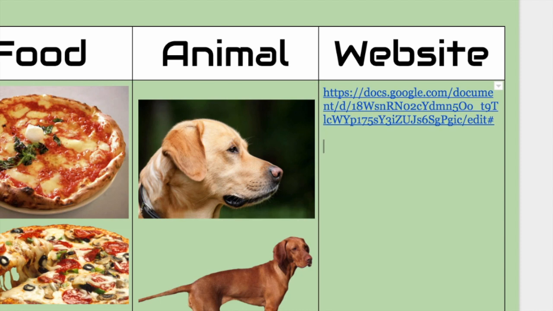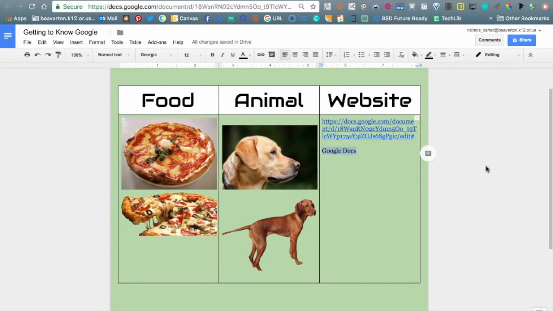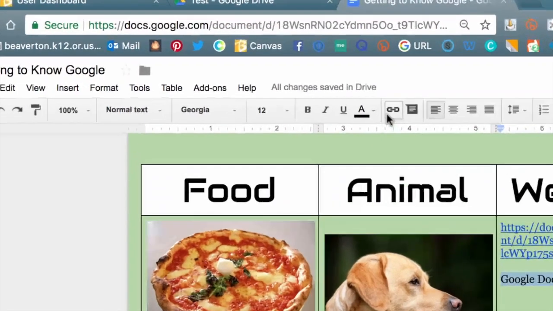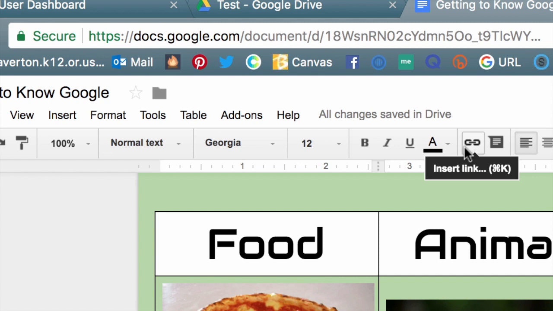So let's just pretend that this is, I'm just going to say it's my Google Doc. So I'm just going to say the word Google Doc, and then I'm going to highlight that Google Doc. And depending on how you usually use these different features, I'm going to show you a couple of different ways. You decide what works best for you. You can come up to this chain link. If I hover over it, you can see it says insert link, and it looks like a chain link, right?